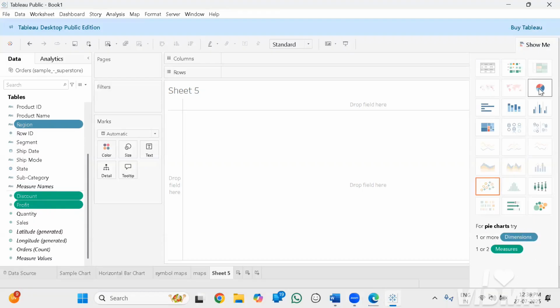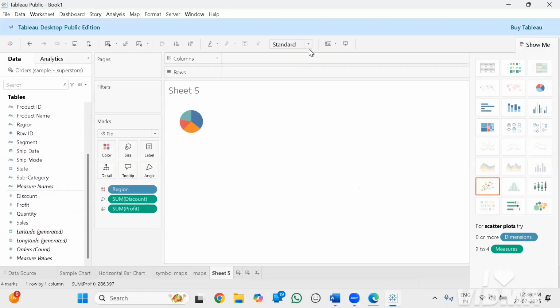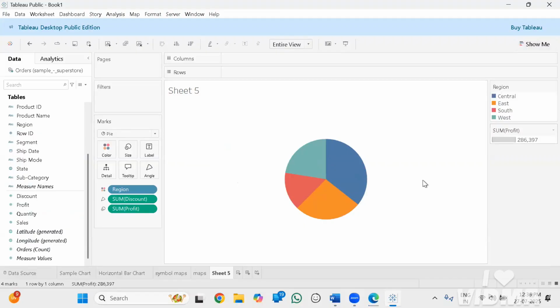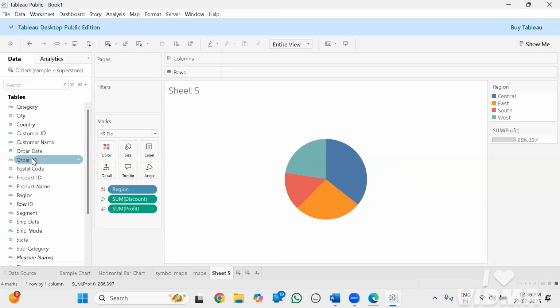So here it is showing the pie chart, right? So here I'm just changing the entire view. So now you are able to see it clearly. Here this central one is showing the discount as well as profit, right? How much discount we have given and how much profit has been generated, right? So even though you can label it with the region's name.